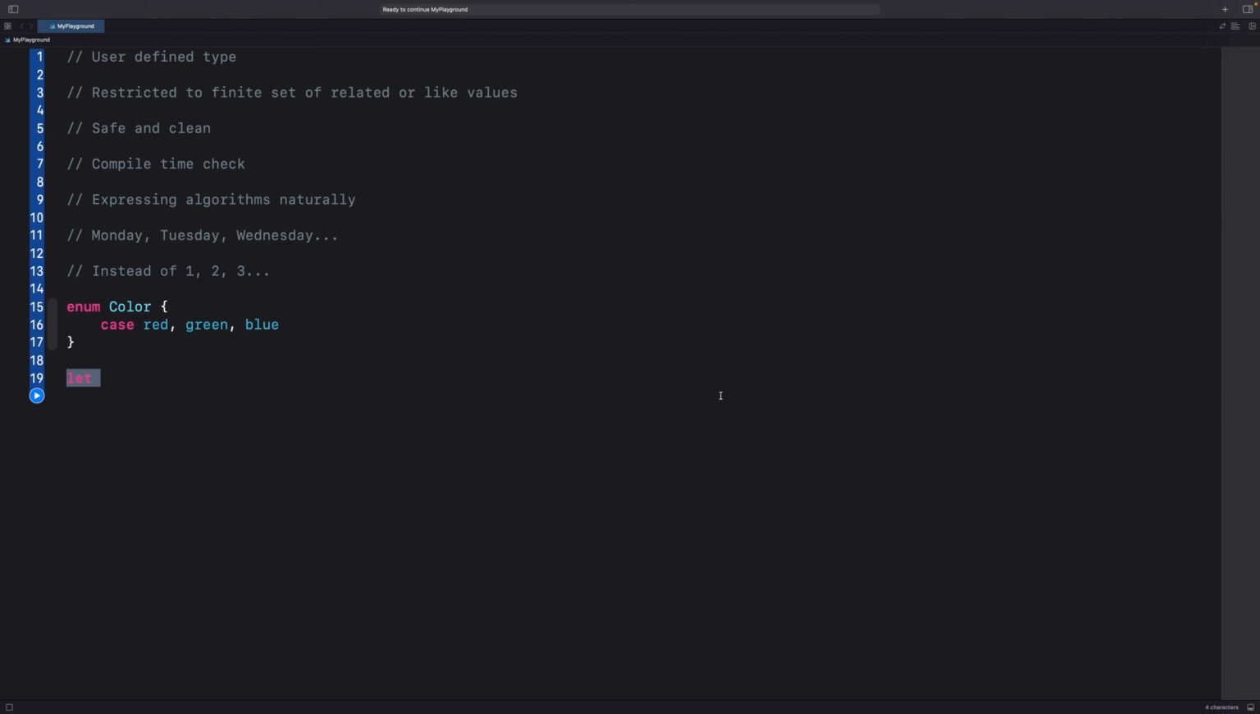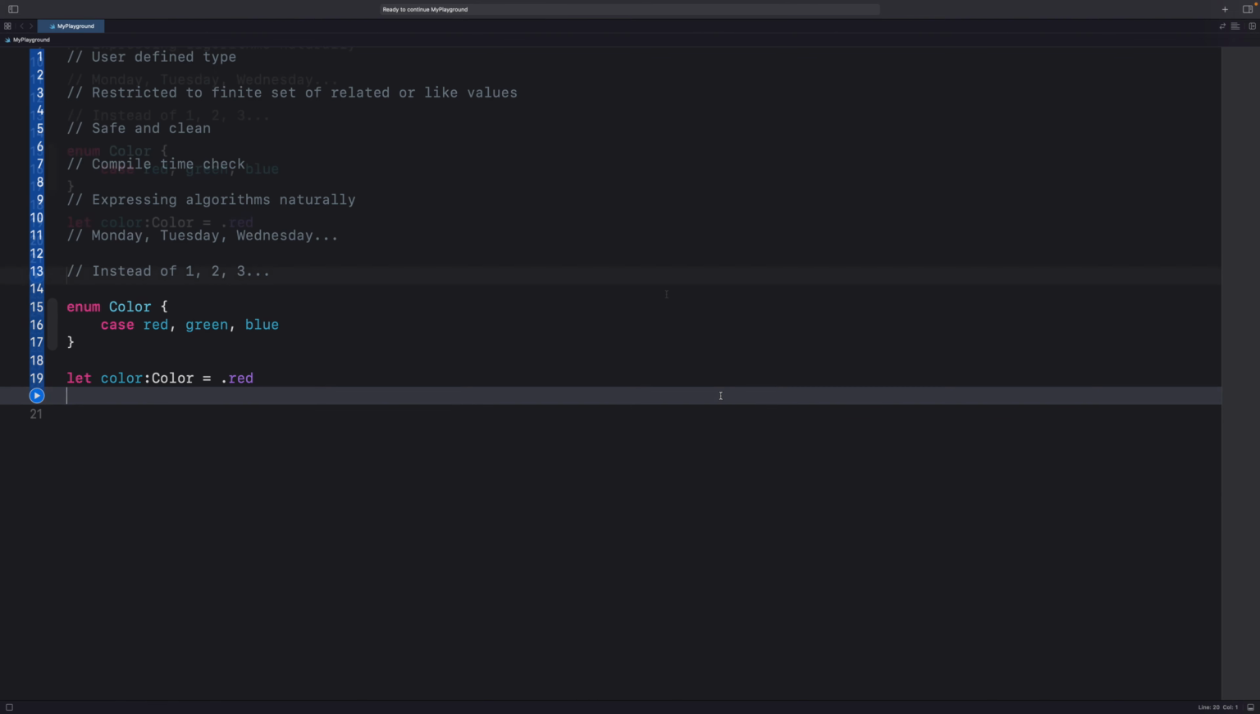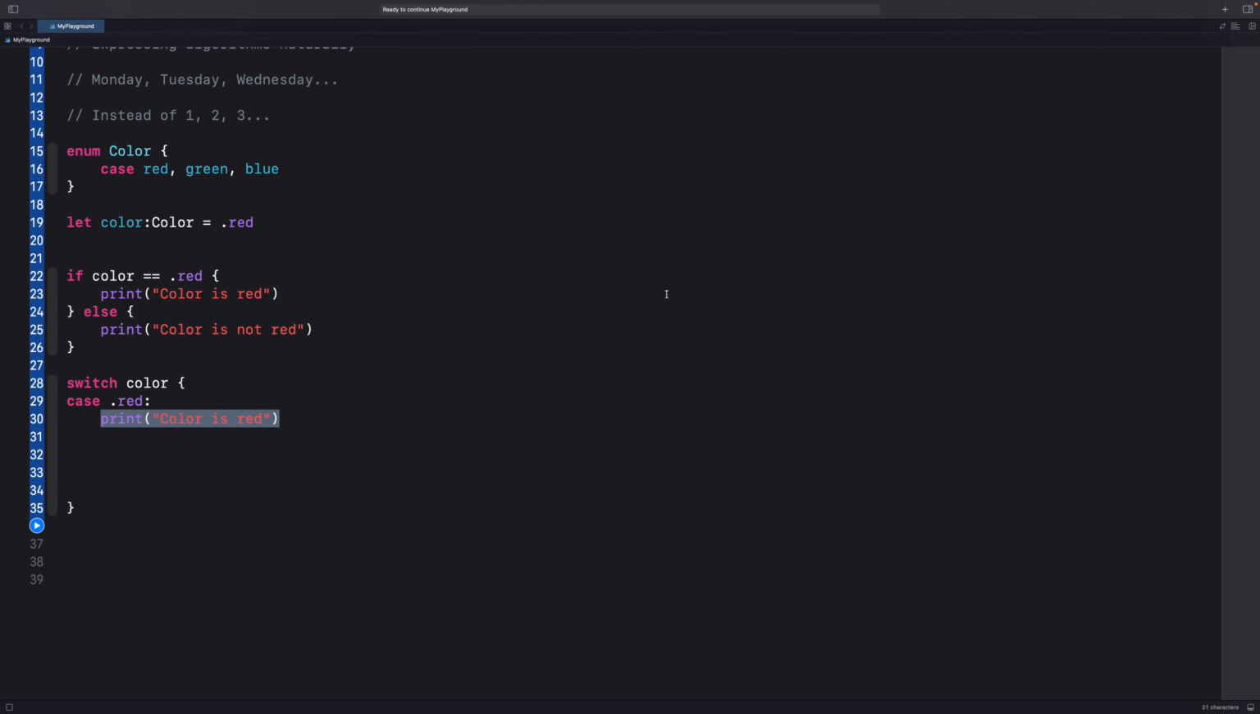You can then define a variable with this type and assign one of the cases. An enumeration instance can be tested for a specific value using the equality operator. While enum values can be compared with if, switch statements are typically used to handle enum values.